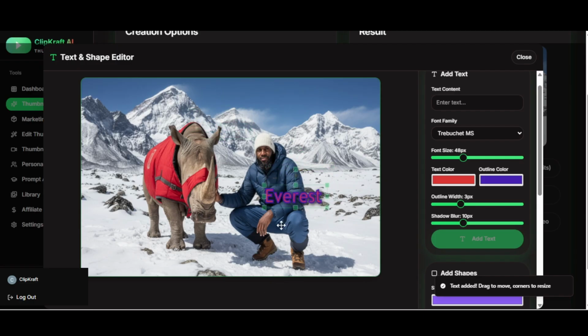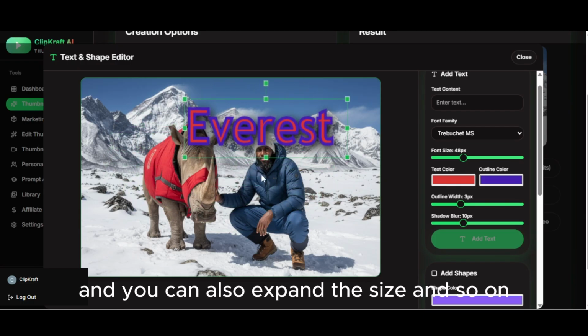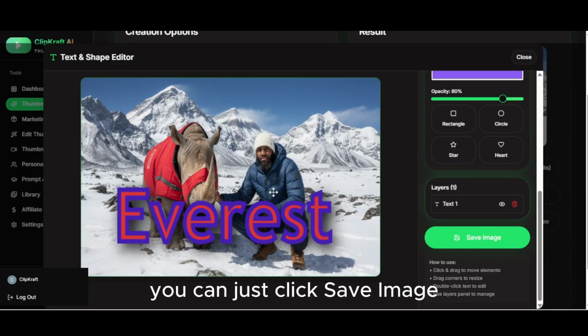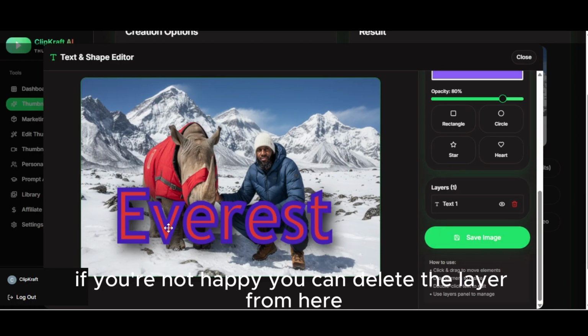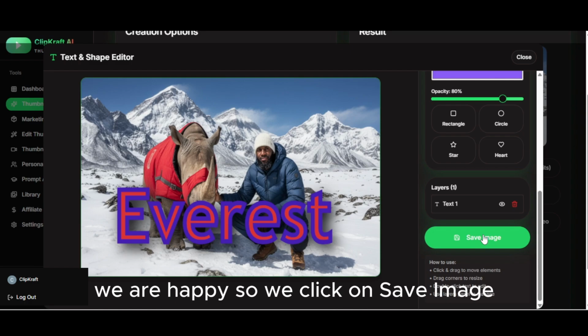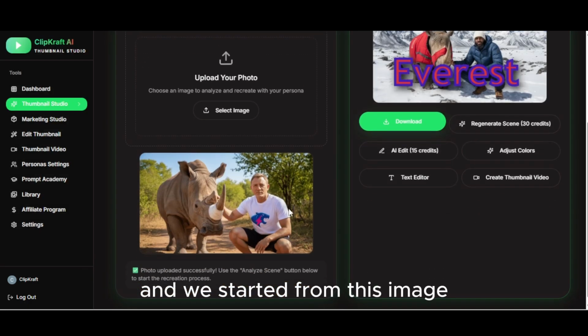Here is the text. You can move it where you want, and you can also expand the size and so on. If you're happy with that, you can just click save image. If you're not happy, you can delete the layer from here and start all over again. However, we are happy, so we click on save image. Here we have the new image, and we started from this image.